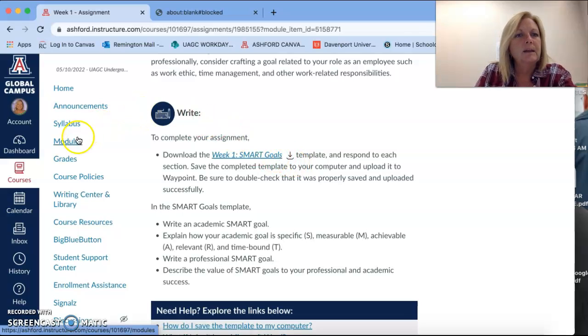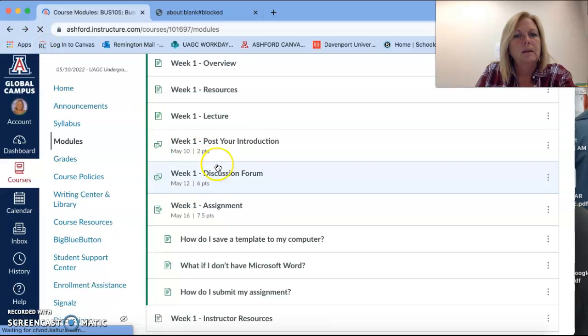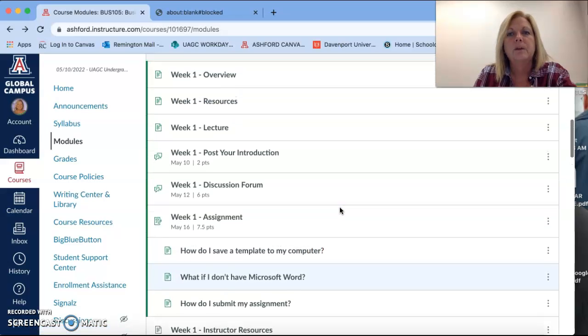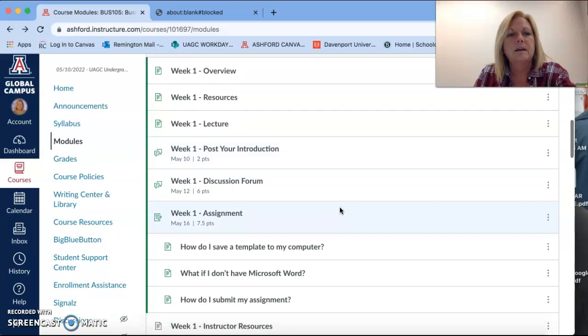And if you click back out to the modules, it's going to tell you here, how do I save a template to my computer? So you want to make sure that you're saving that template for the assignment and working on it, saving it before you upload it. Okay? So that's how you're going to find the work that's supposed to be completed for week 1.